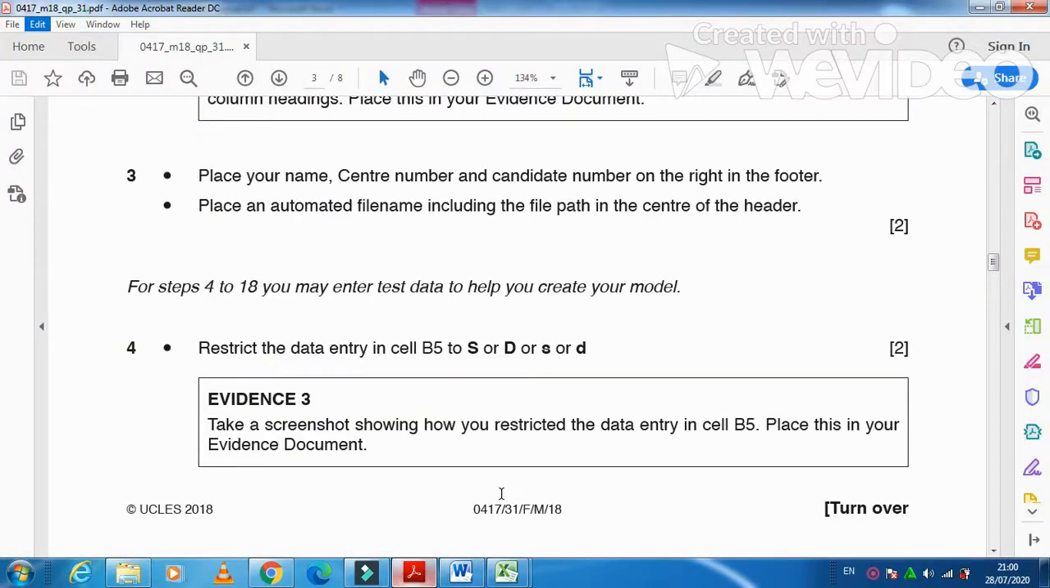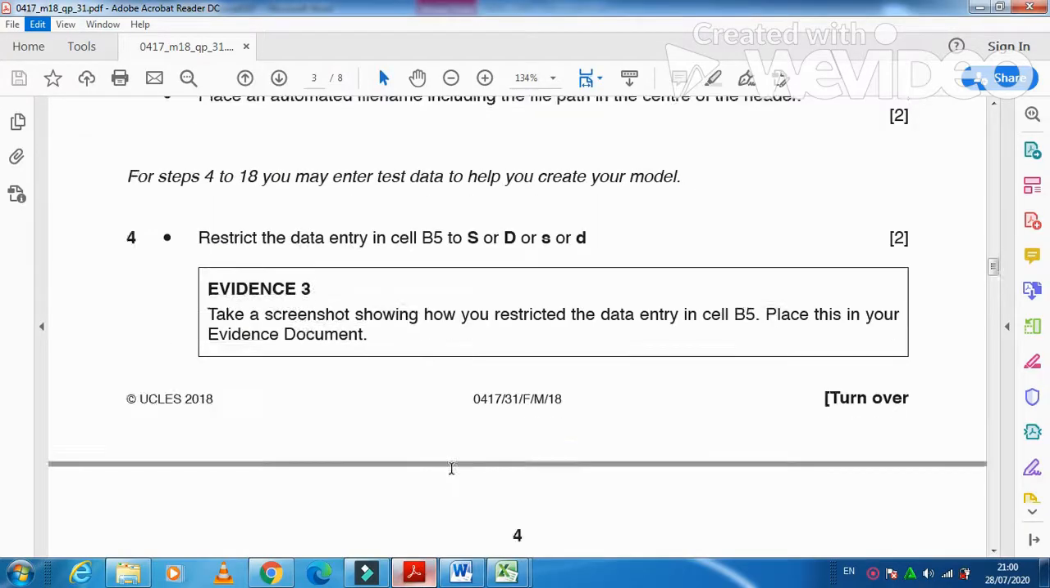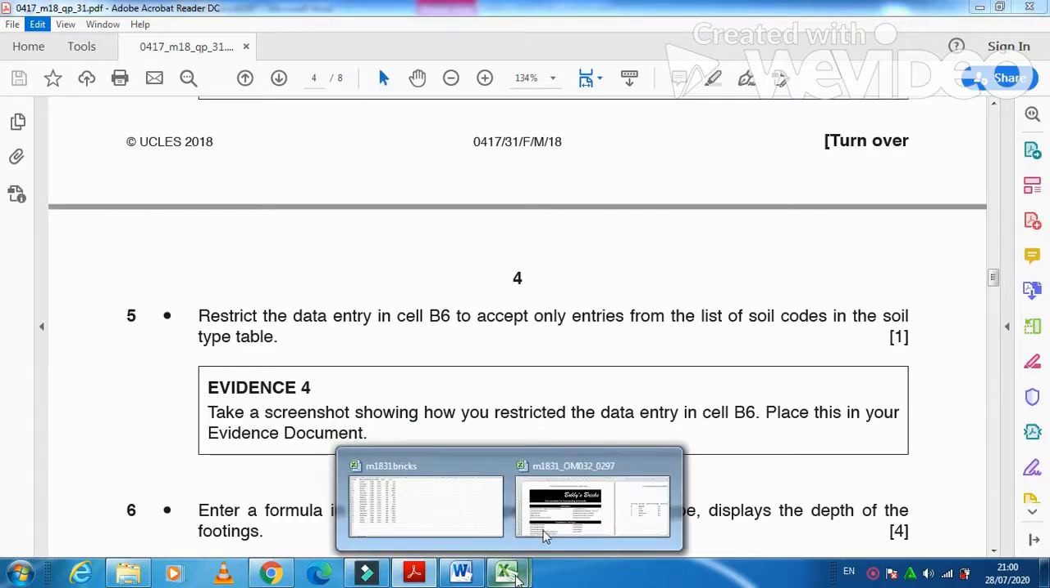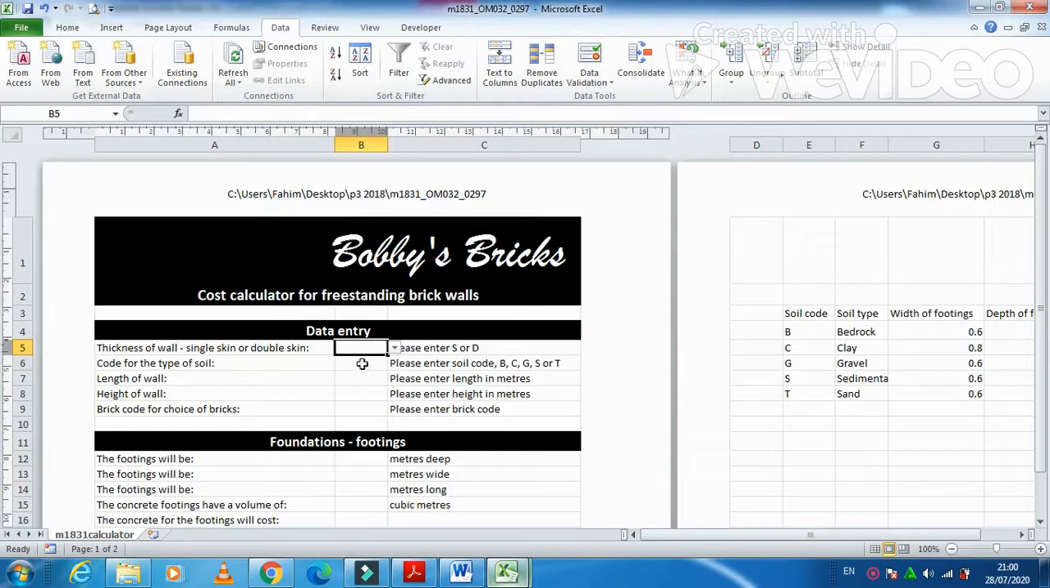Now next we are moving forward to step number 5. Restrict the data entry in cell B6 to accept only entries from the list of soil codes in the soil type table. So we need to have one more restriction now. And what is that restriction? In cell B6 here, and the soil codes are here.